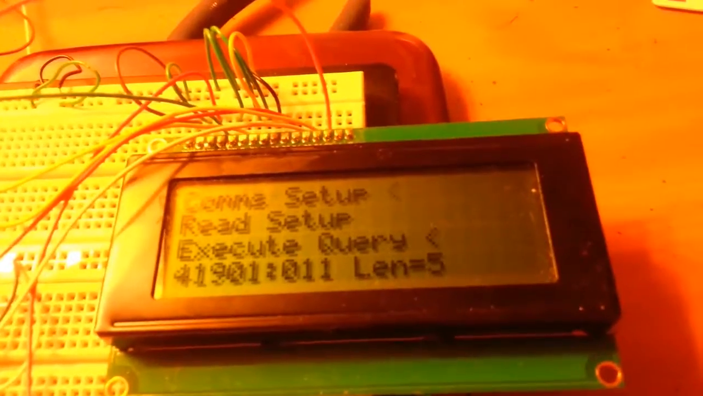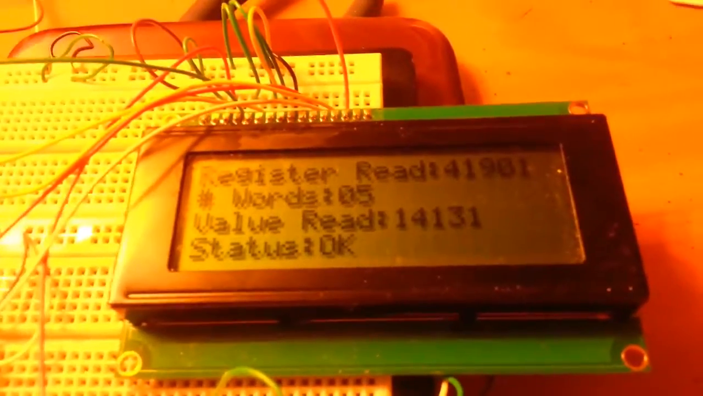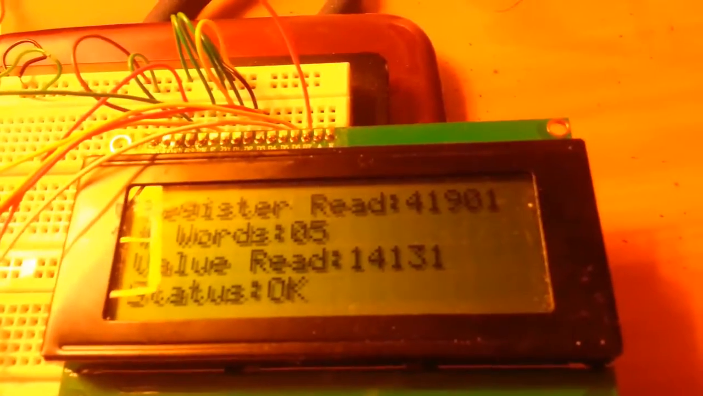So now when I do enter, it should show me length of 5 there, and when I execute my query, it's reading and it says OK. And so for your register read there, it says 1901, and there's the value. If I hit my up arrow, now it goes to 1902, and notice the value changed. There's the 3rd register, the 4th register, the 5th register is 0, and it only read 5, so if I hit the up arrow, it goes back to the 1st. It just wraps around. So there are the 5 registers read.